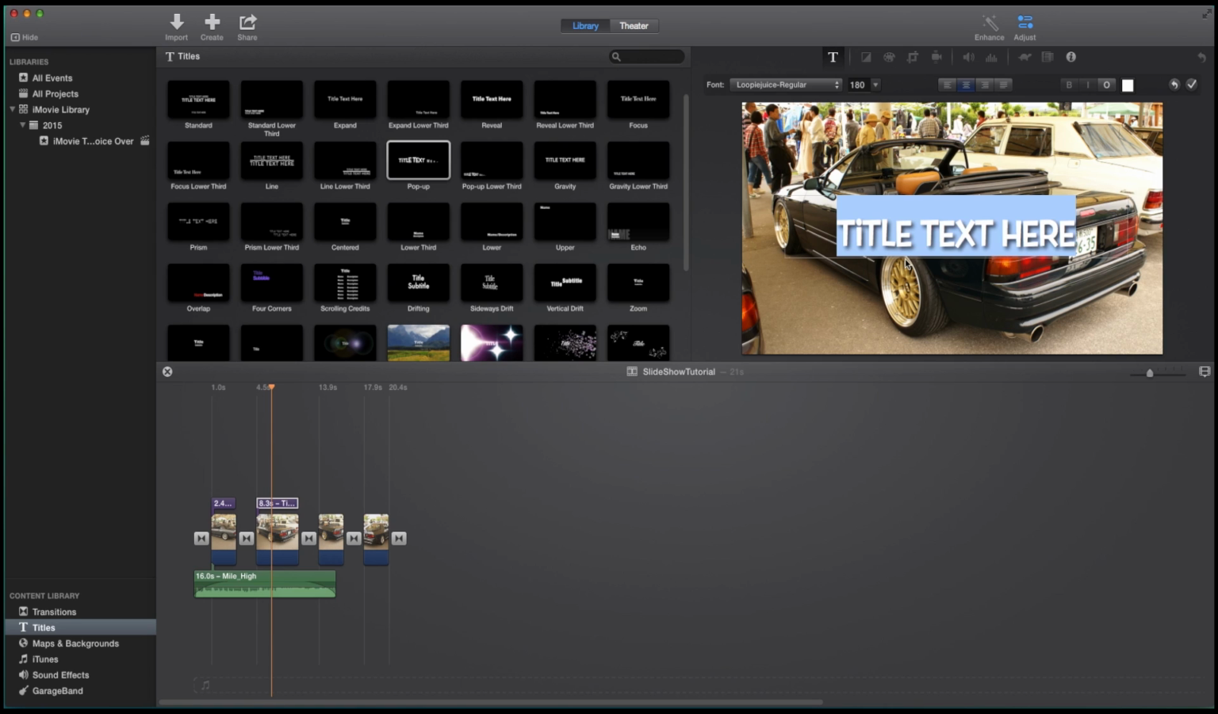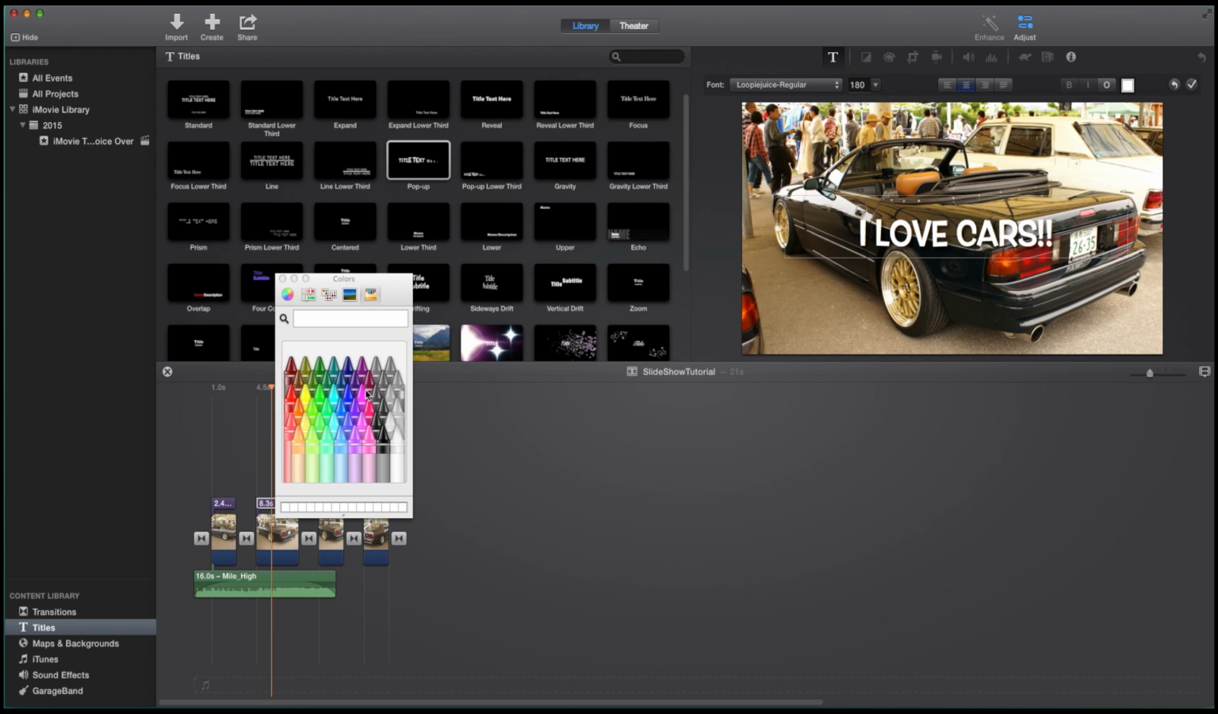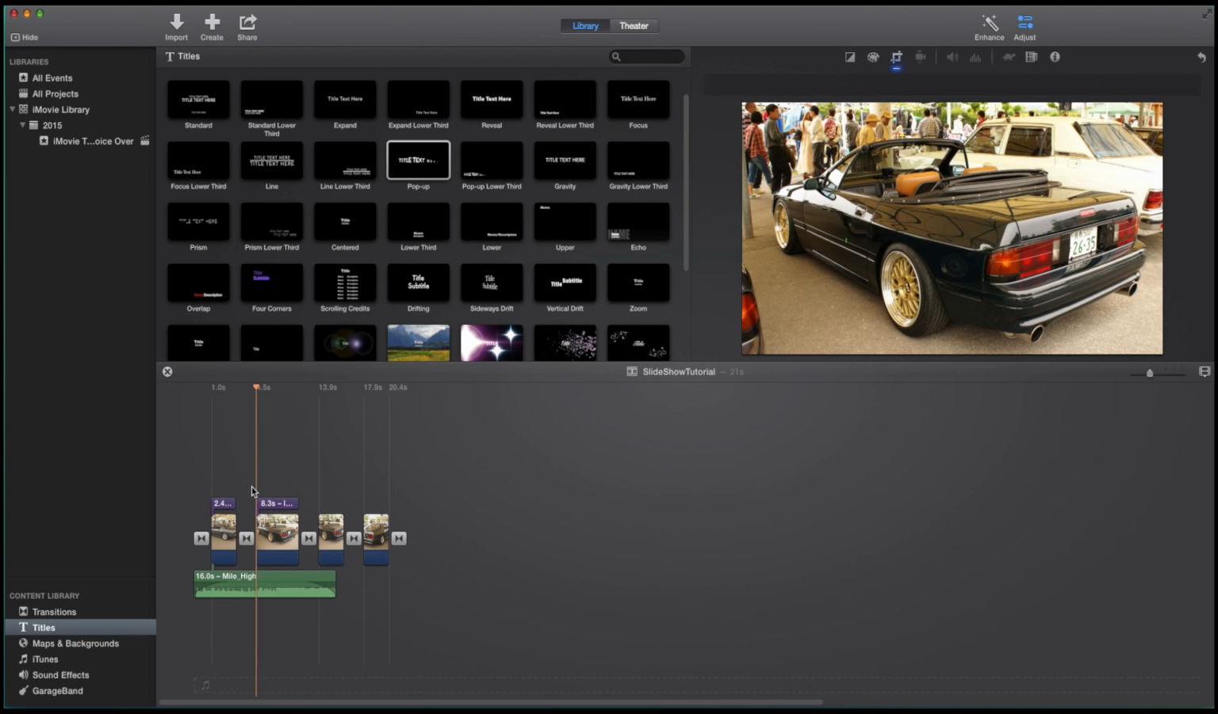So let's do I love cars. And again, you can go in here, change colors. That looks, maybe that's okay. Again, this wouldn't be my final project, but just kind of demonstrating what's going on. And if you want the titles not to be the whole clip, you can make them shorter. So it'll just be the first part of it, and then fade out.